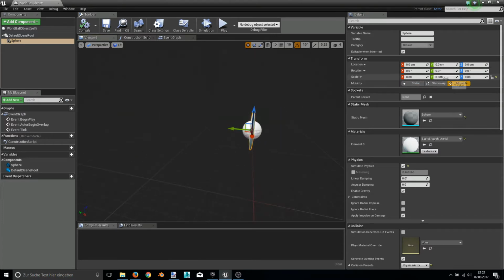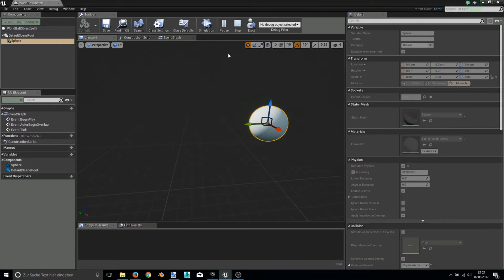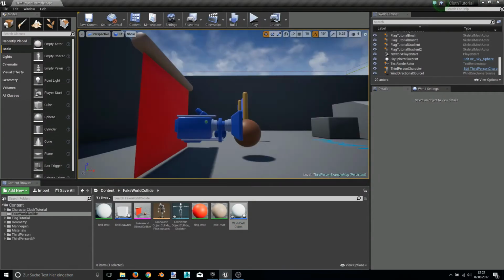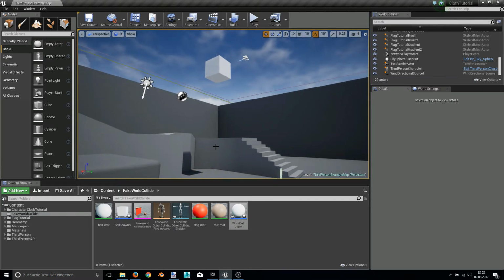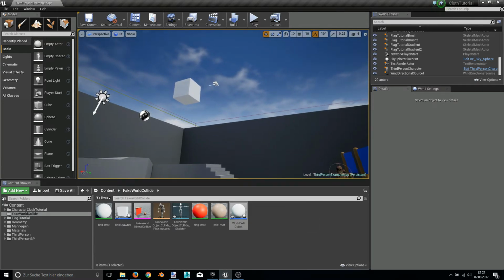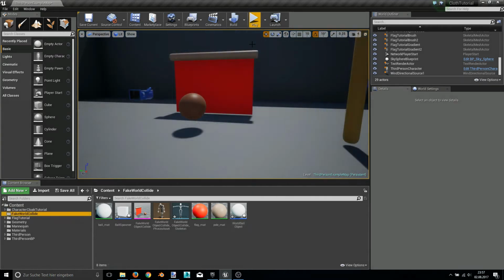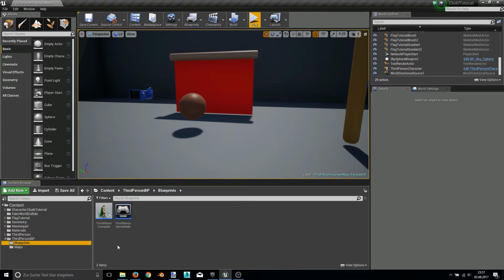Nope, I did something wrong here. Okay. Okay, this should be it for the first part. Now our ball spawner has been created and our world ball object has been created. So now let's start with opening our character blueprint. In my case it's a third person character.